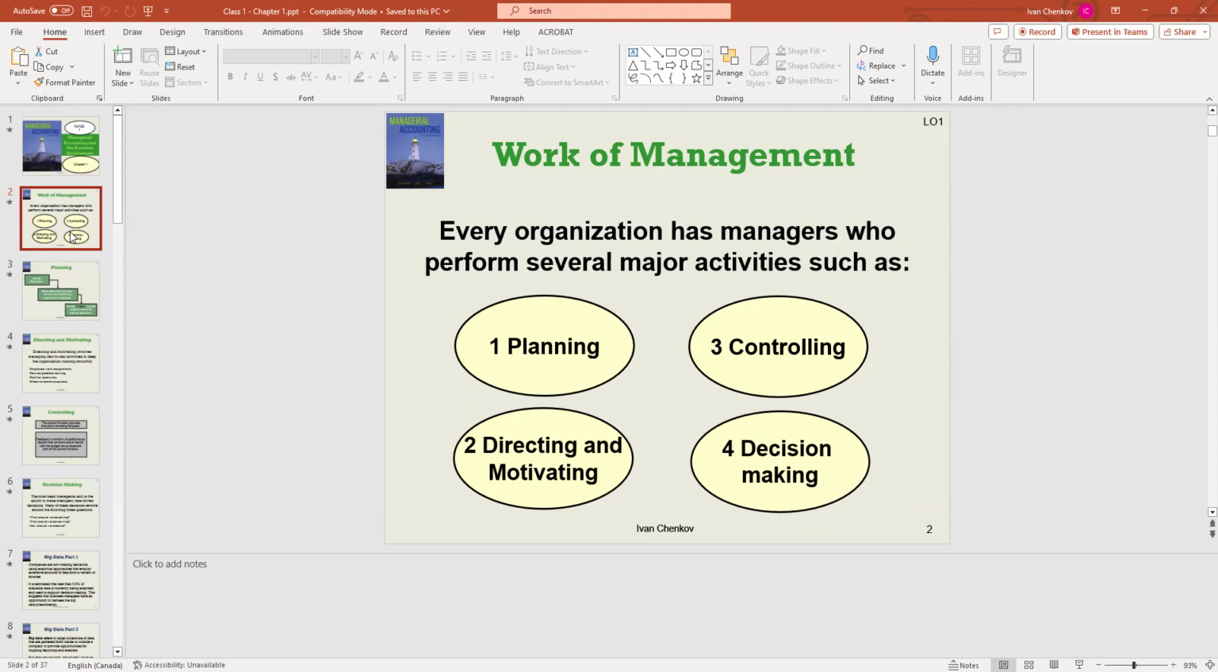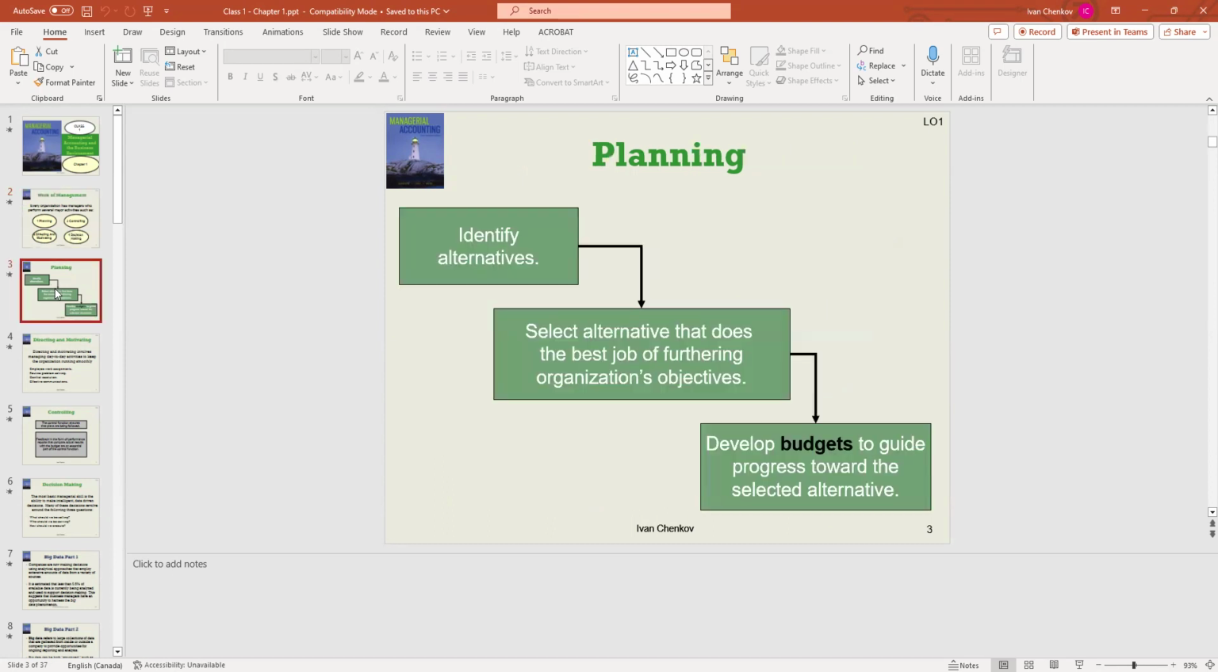First, you have to do planning. Second, you have to do directing and motivating. Third, you have to do control. And the last thing that is left is to make decisions. Everything starts not with the planning, but by selecting the goal. First, you have to have a goal.